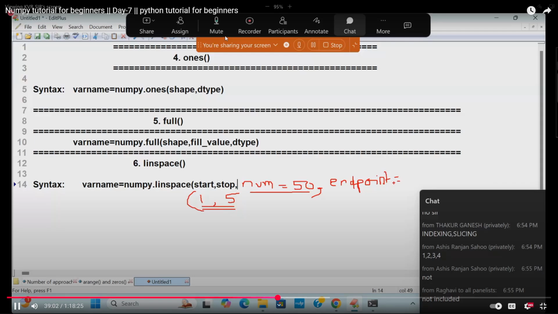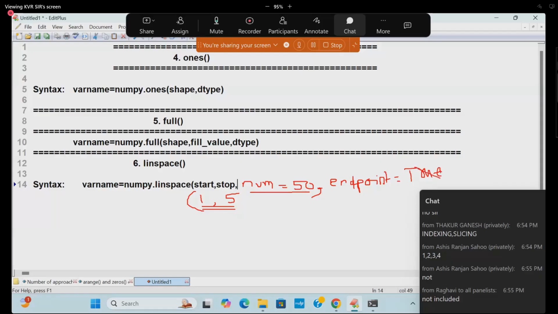Now, start. Endpoint is equal to what? A bool will be there. By default, what will be there? True. If you don't want the endpoint to be included, but want a closed interval, you need to write False. Are you following me? I'll show the example. Next is called what? Return step, retstep. Return step is equal to a bool also. Return step means between two evenly spaced values, how much is the difference? That also I can find out. That will be given to me.